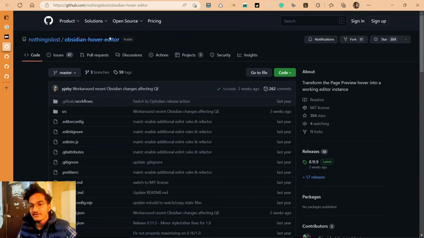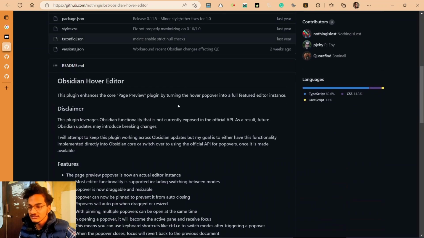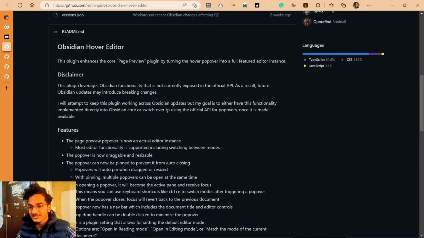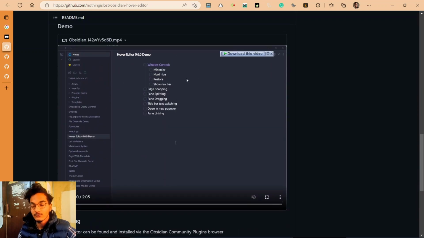The next plugin that we have here is Obsidian Hover Editor. This can be pretty helpful for you because this plugin turns the page preview feature of Obsidian into a full-featured editor. It supports most of the editor functions. You can easily drag and resize the popovers, and you can also pin the popovers and open multiple small popovers at the same time. So this can be really helpful for you if you want to open multiple notes at the same time in the same tab.